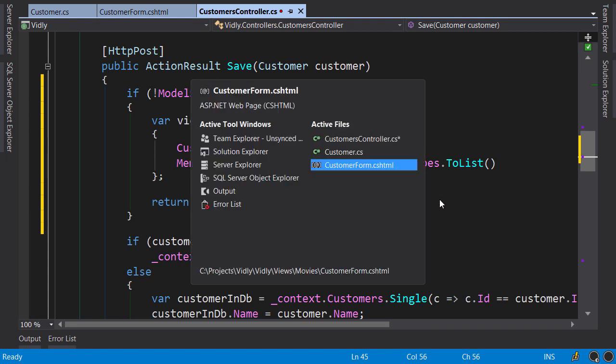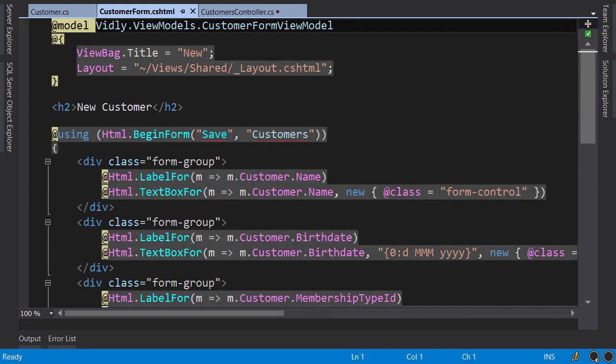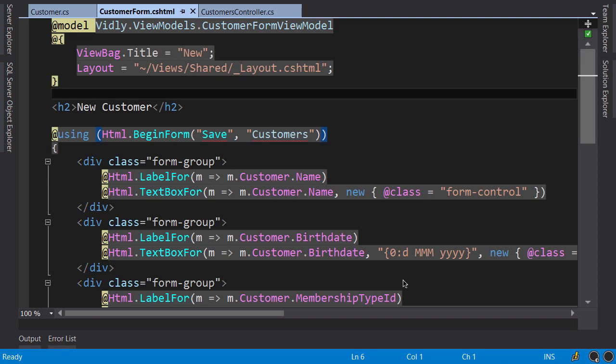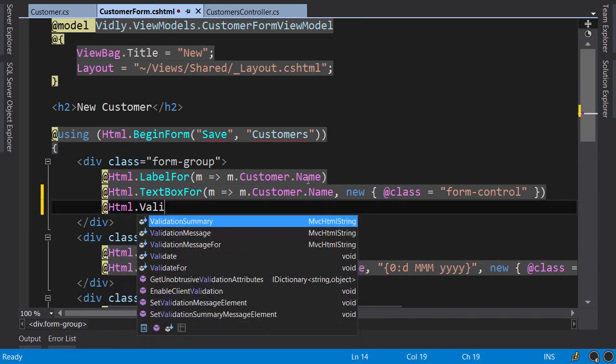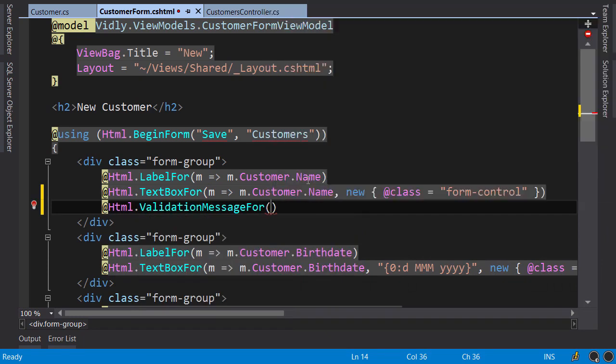So in the customer form, we need to add a placeholder for validation messages next to each field that requires validation. For example, here, our customer name requires validation. It's required, and its maximum length is 255 characters. So I'm going to add a validation message placeholder using Html.ValidationMessageFor, m goes to m.Customer.Name. Let's try it. Build.